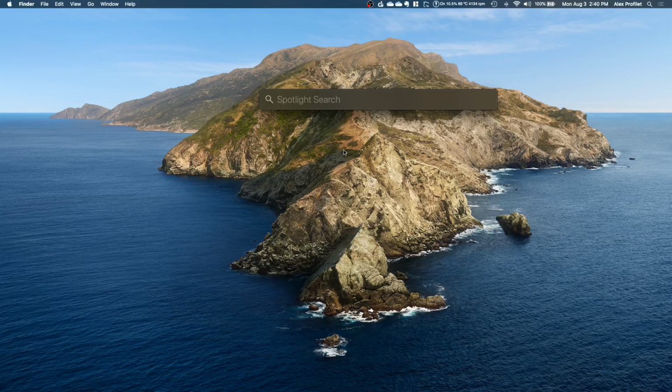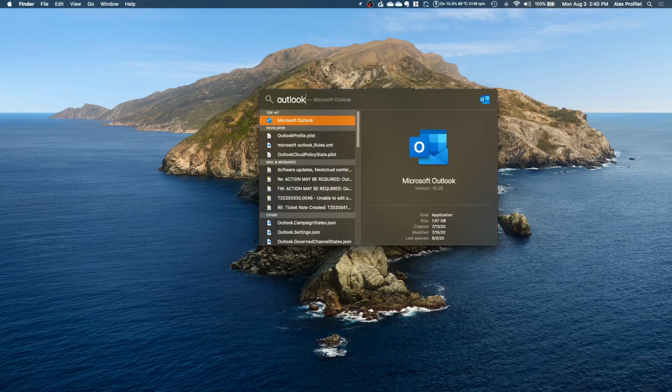Let's say I wanted to open up an application, let's say Outlook. Well, I can just type Outlook, and there it is. So I can just start typing Outlook and then just hit the Enter key, and it will open up Outlook. I find that this can be a lot faster than manually clicking on the button on the dock.